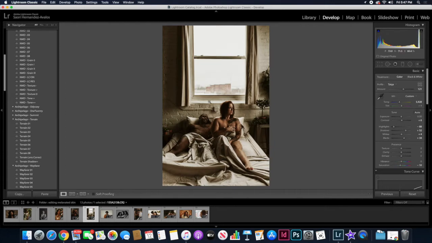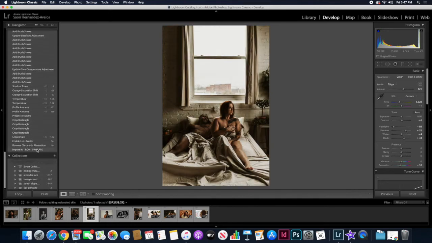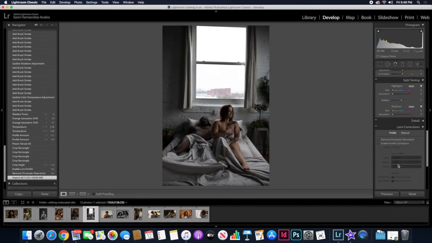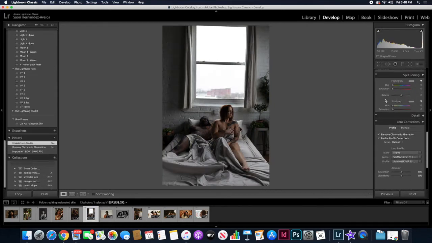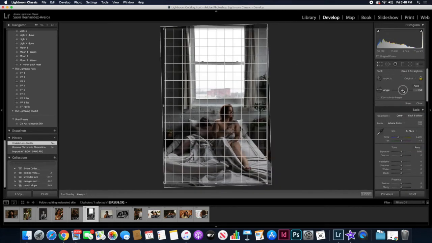Now, this is going to be a perfect example of how one preset affects one partner or one person and not the other. So I'm going to run through here real quick and show you straight out of camera. With this one, I'm going with the Terrain. What did I use? Oh yeah, Terrain 6. And let's jump right in. We're doing profile corrections. Then I'm going to come in to level out the photo a little bit.